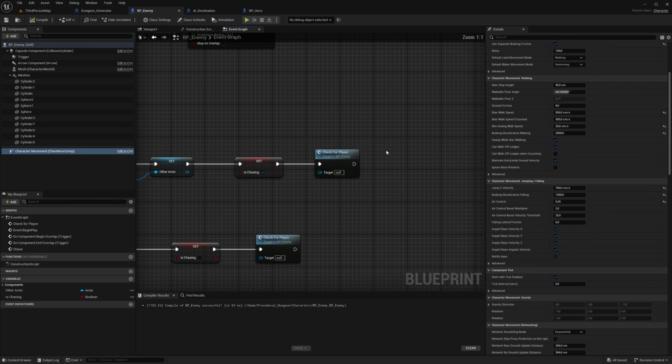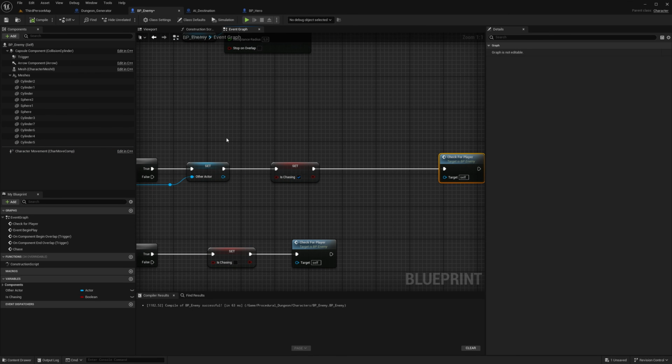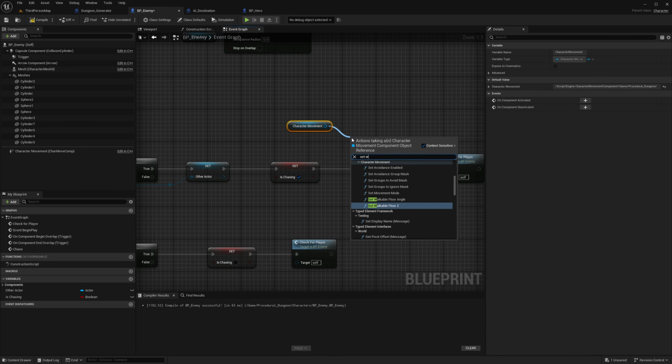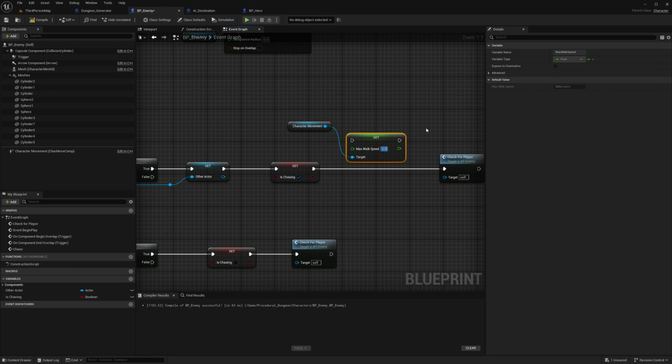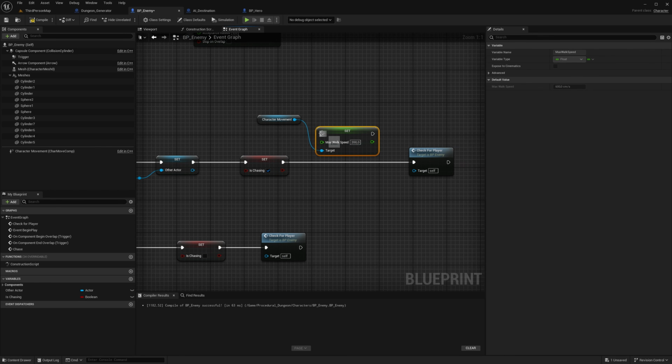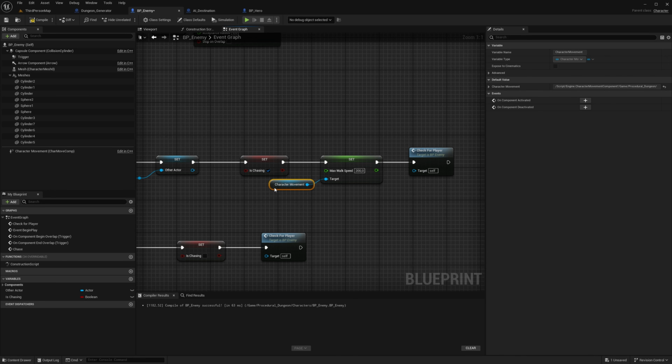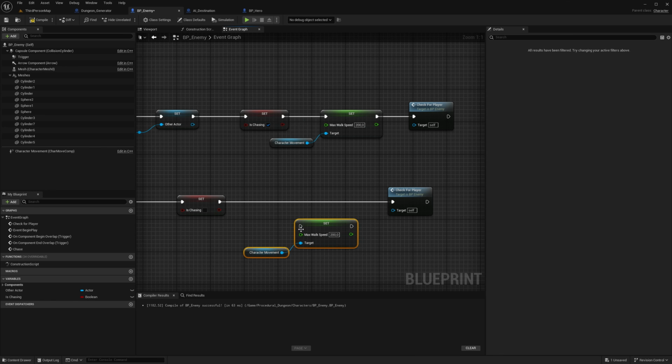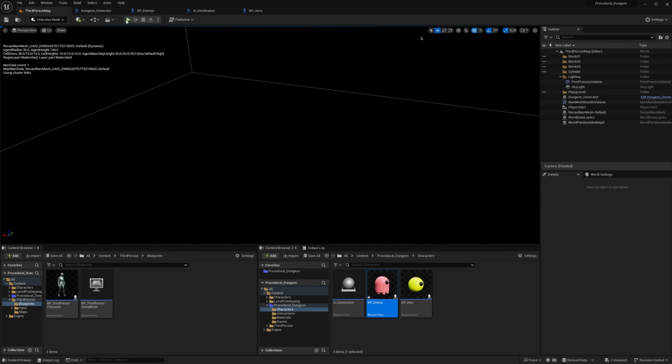So you can say here, down here, if he chases me, drag out character movement, set max walk speed to, let's just say 200, so we can better test it. Like this. And then just copy this, put it down here. So when you get out of the radius, he will set his speed back to 500. Let's see if it works.